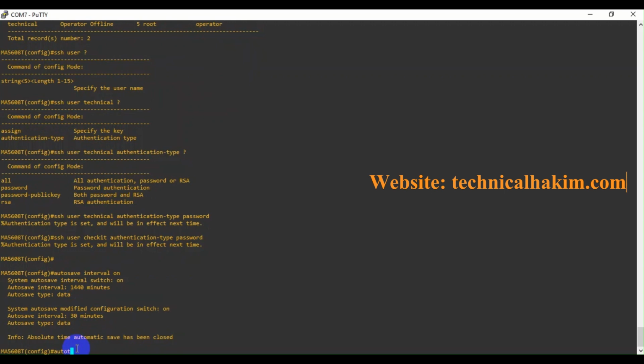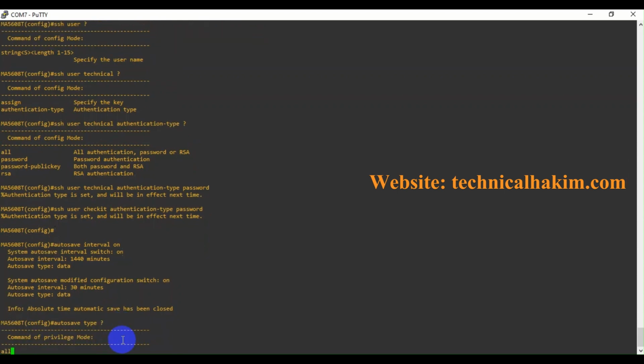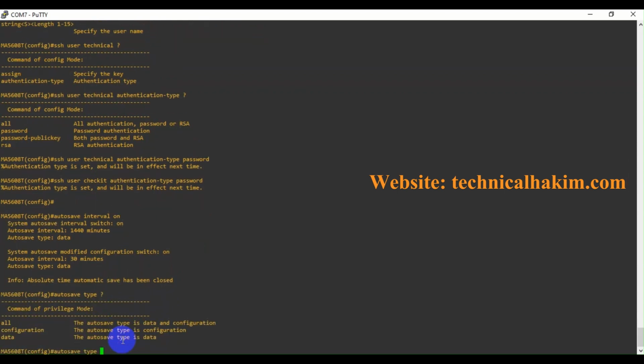So we'll modify this time. Also, during autosave, what things we need to save, we will issue the type of configuration. So we'll issue autosave type, either we want to save configuration or data or all. So here I need to save all this, whether it's data, whether it's configuration, all the things in the OLT. So I issue autosave type all.